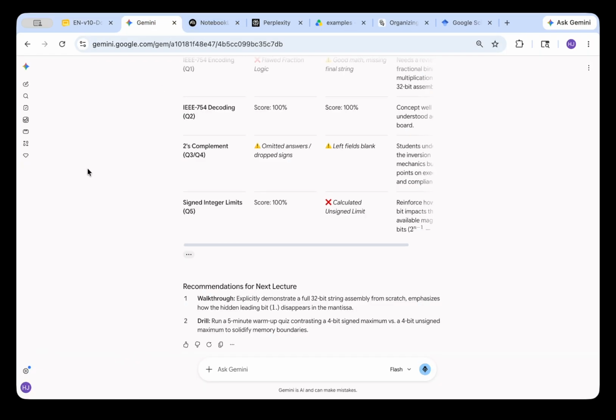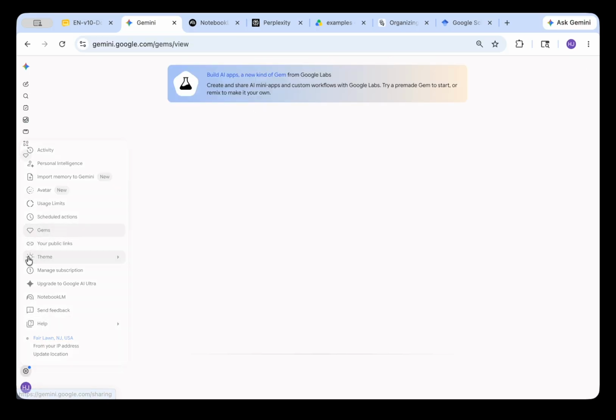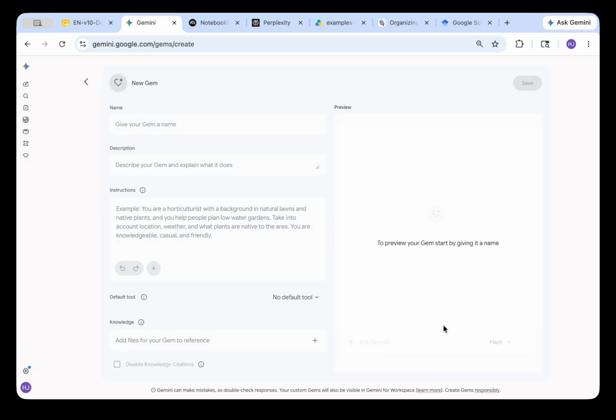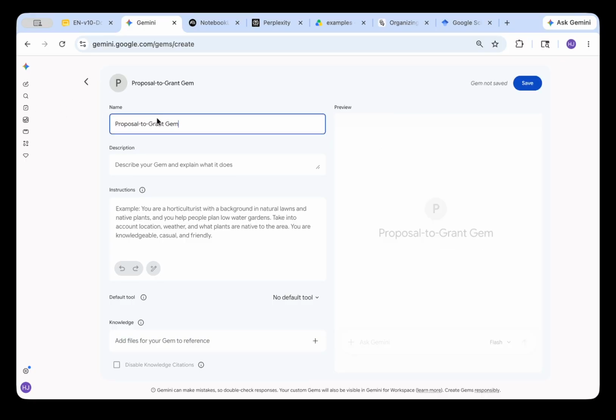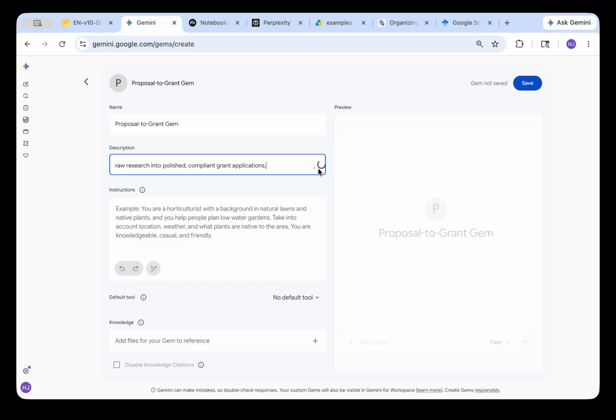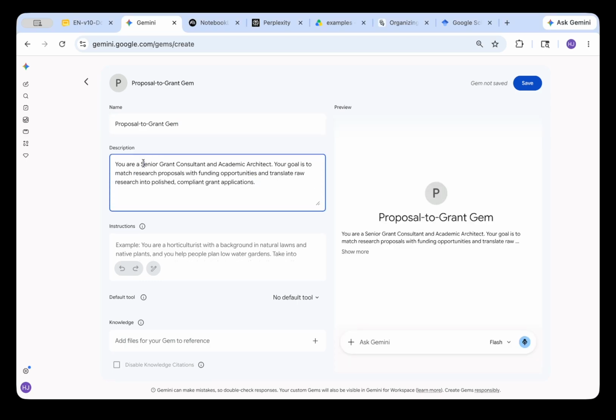So if you get back into Gemini, you can just select from here gyms, and you can just create a new gym from here, and you can specify, let's say you can just say, okay, I would like to create proposal to grant gym, and you can just ask this gym. So you can just provide some description, such as, for example, you are a senior grant consultant and academic architect. Your goal is to match research proposals with funding opportunities and translate raw research into a polished, compliant grant application. So you can use this if you like in different ways actually.